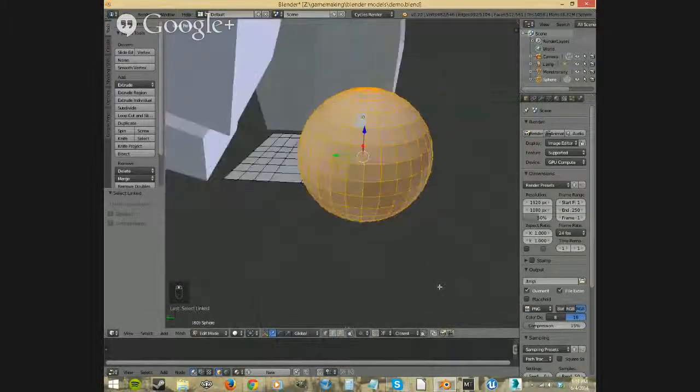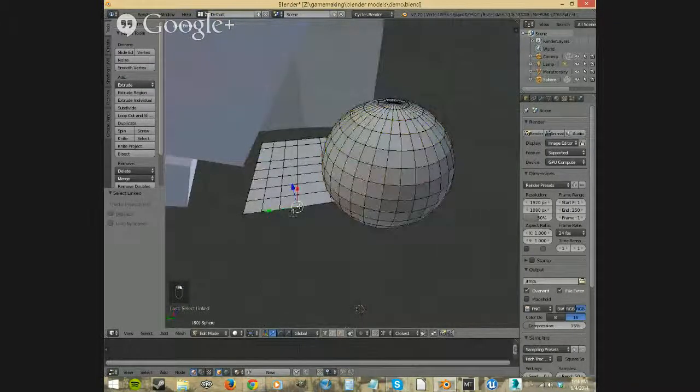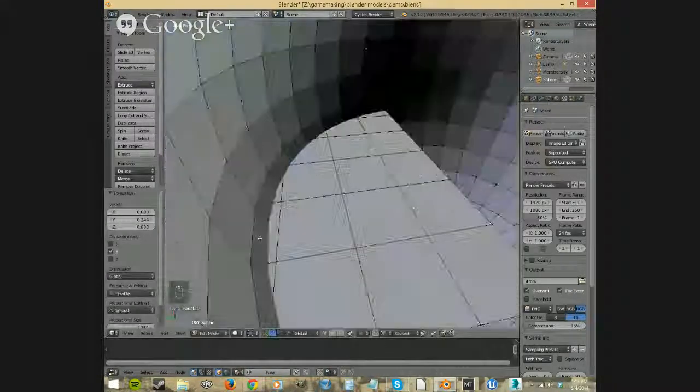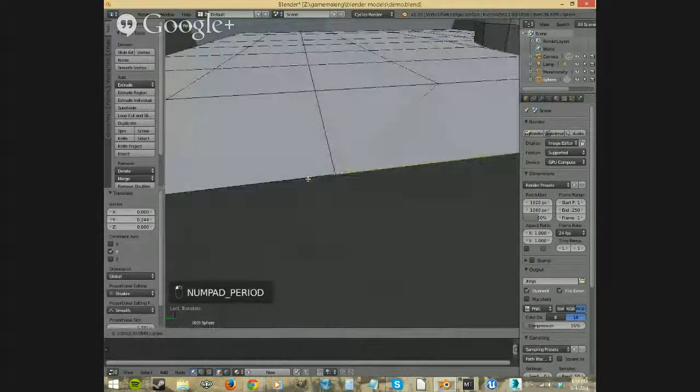And then a really good button to use, this one here, is your automatic merge. So I take this vertex and I move it super close to that other one. It's going to merge the two together when it gets close enough. See, now I just have one. It snapped those two together.